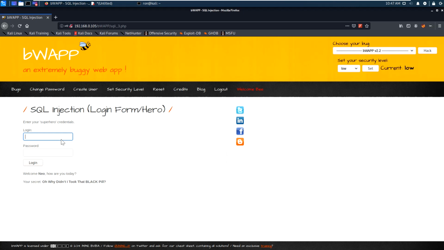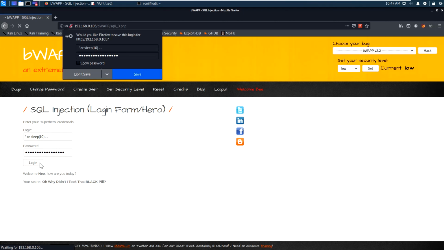To show you another way to make injections, we are going to use the sleep command. So when this is false, it will execute sleep for 10 seconds. As you can see, the server is loading, and it will continue to load for 10 seconds.